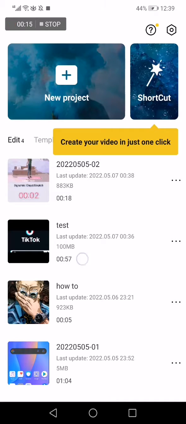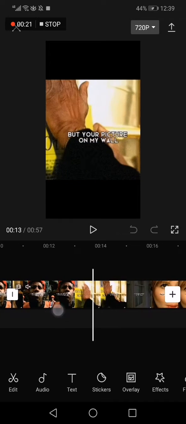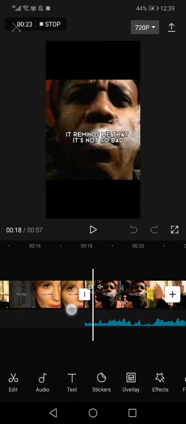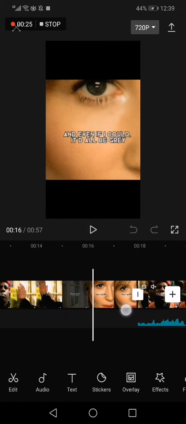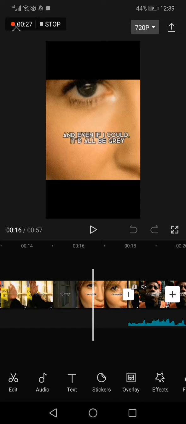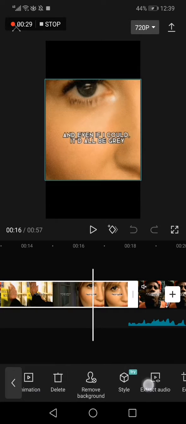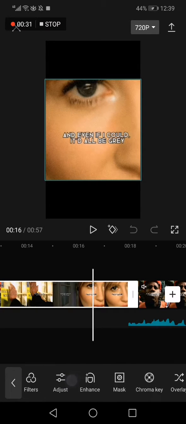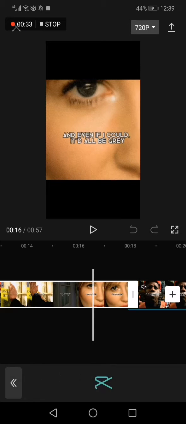I already have this video right here, so I'm gonna choose it. Now as you can see, all what you have to do is choose the scene that your face showed in. For example, let's choose this one and go down here, click on your video and click down here, swipe right until you find this enhance option. Click on it and now it will take you to this page.